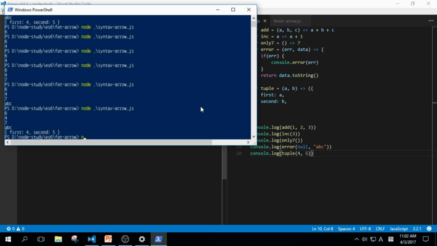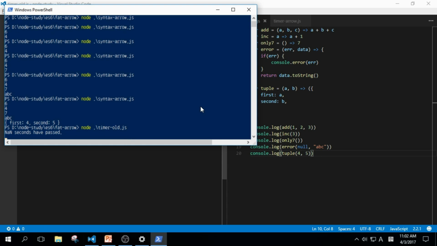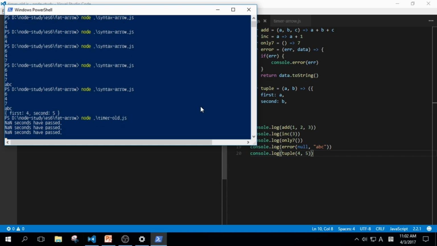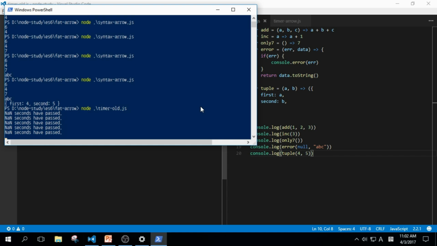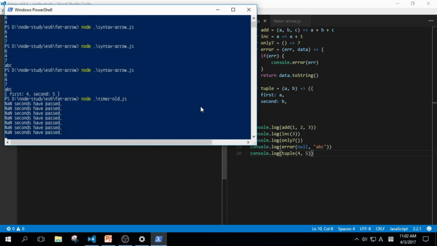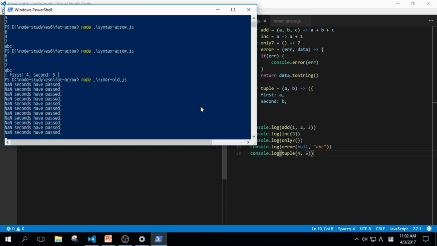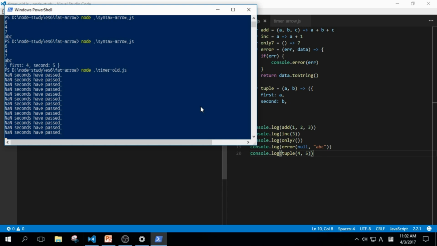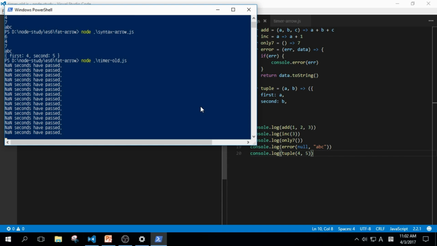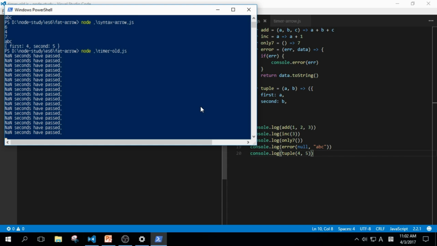Type in node timer word. Enter. As you can see, what we want is 1 second has passed, 2 seconds has passed, 3 seconds has passed. But everything you can see is NaN seconds has passed. NaN here means not a number. This isn't what we want. Let's kill the program by pressing Ctrl+C. And let's get back to our code.